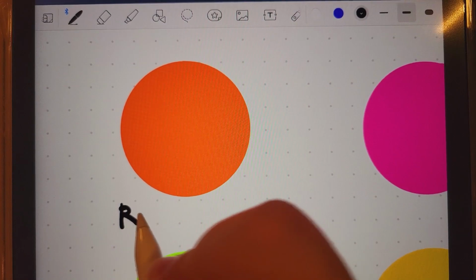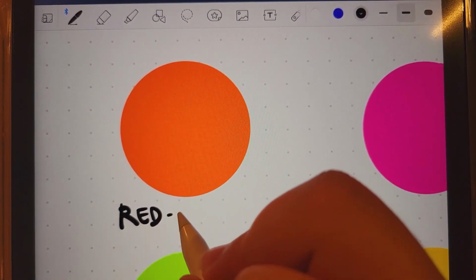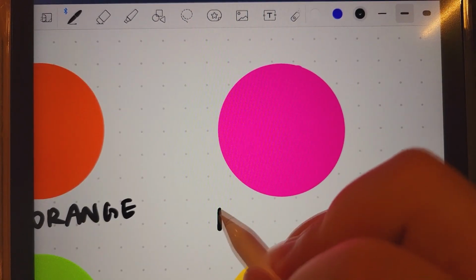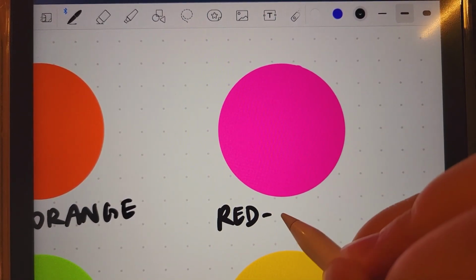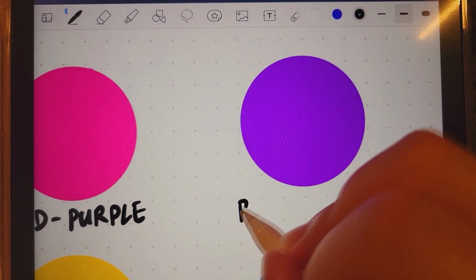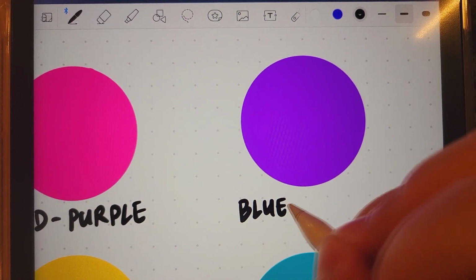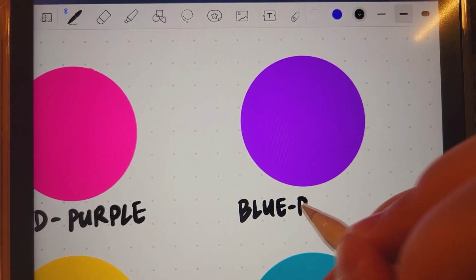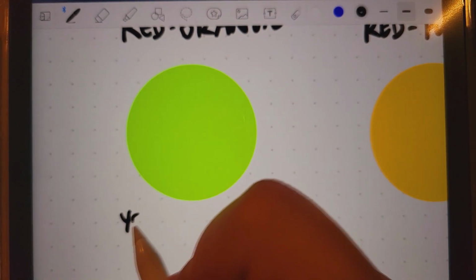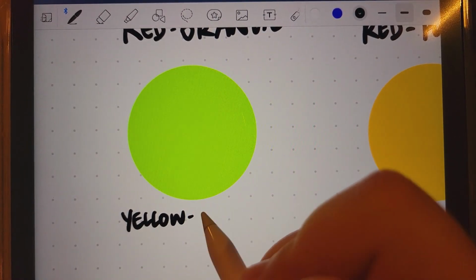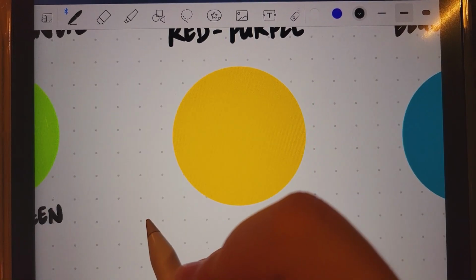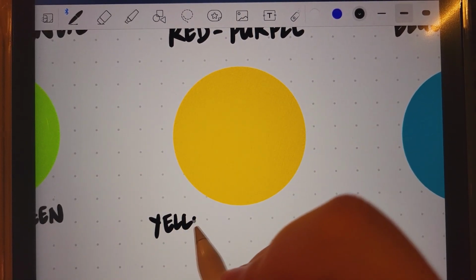Is one secondary color. The first one that we see today is red-orange, and that is red and orange combined. Next, red-purple. Third, blue-purple. Fourth, yellow-green.